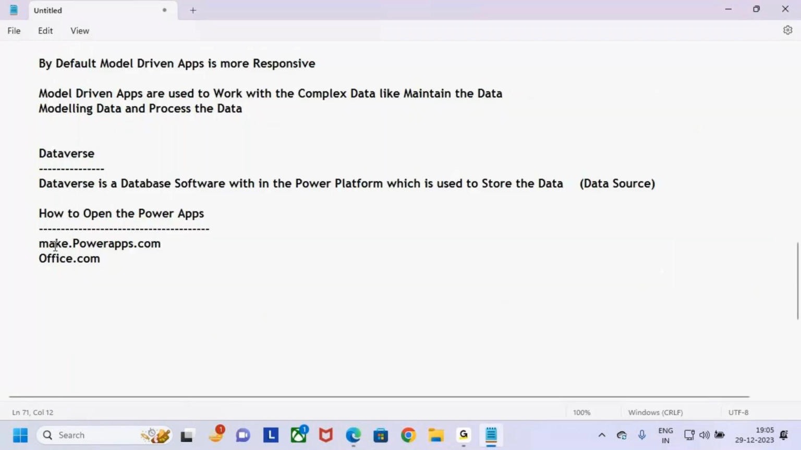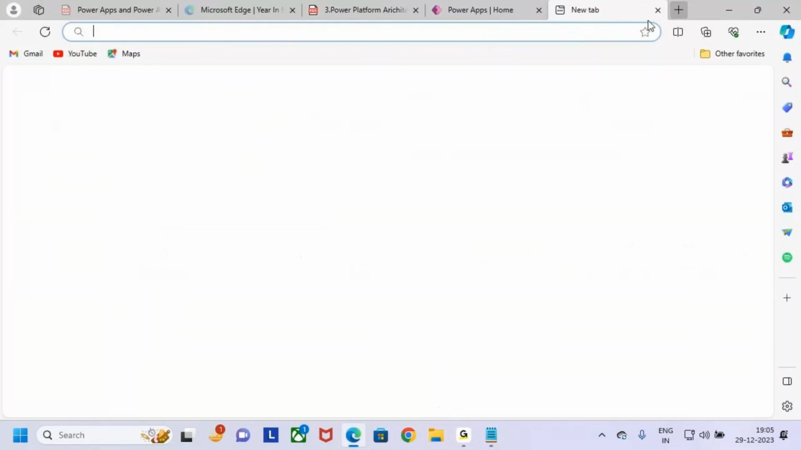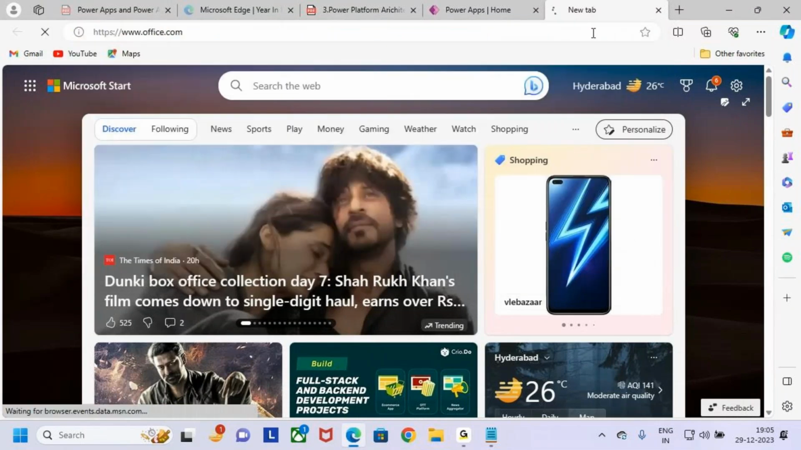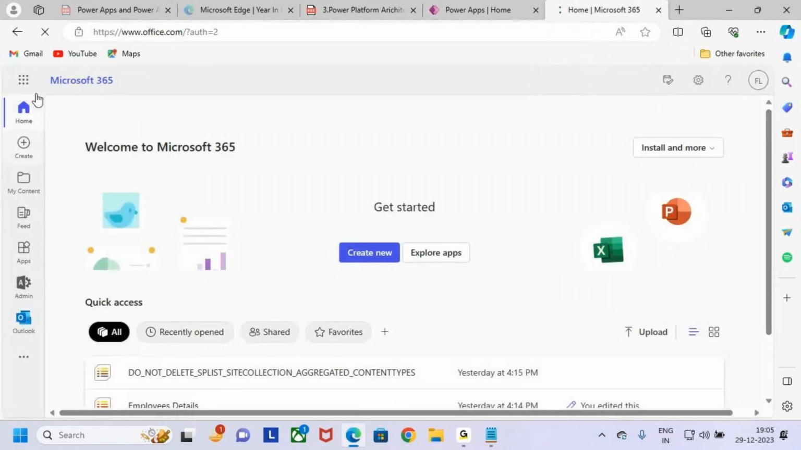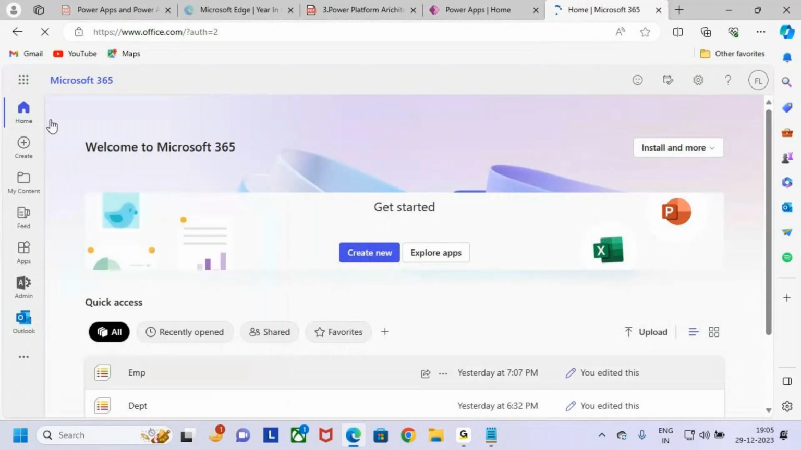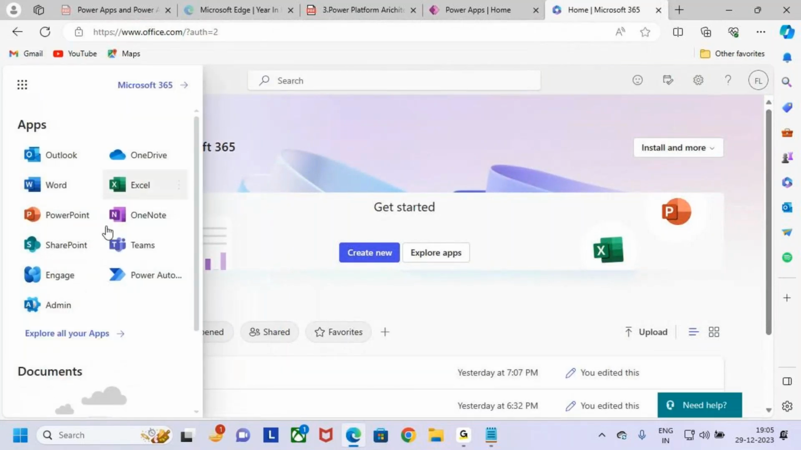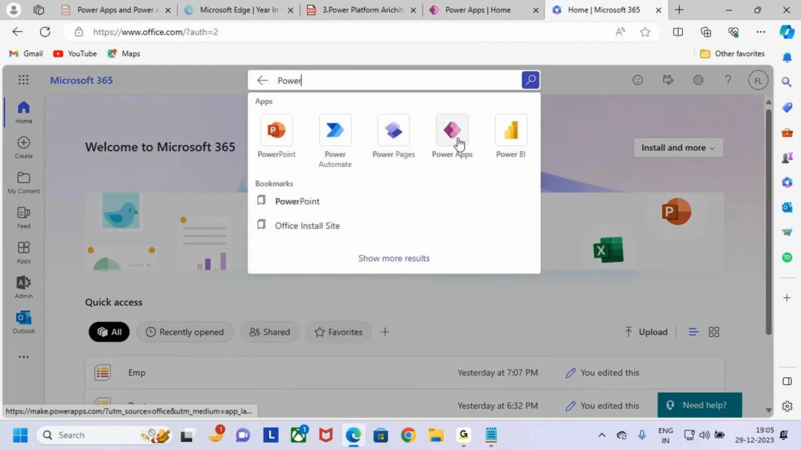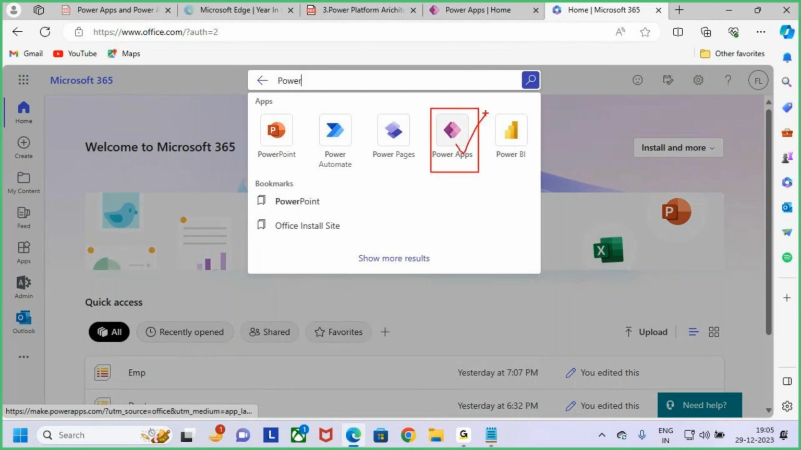Another one is what? Office.com. You can directly open office.com. Now in office.com, you can go to the app launcher. From here, you are able to see it. If you are not able to see Power Apps here, go and search here for Power Apps. Go and click on what? Power Apps. When I click on it, from here also you can comfortably open Power Apps.